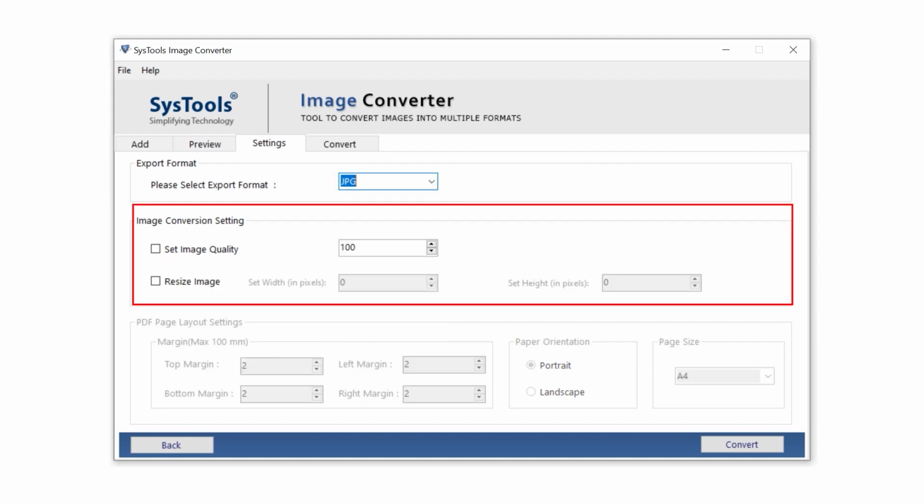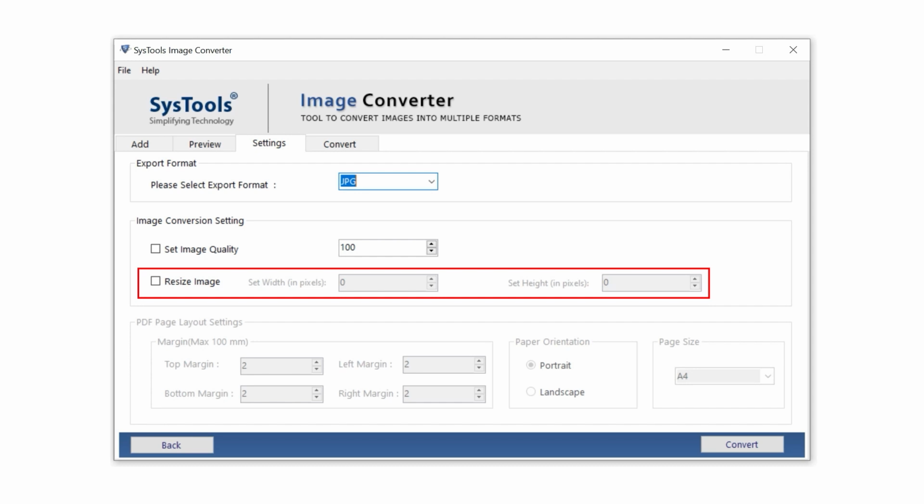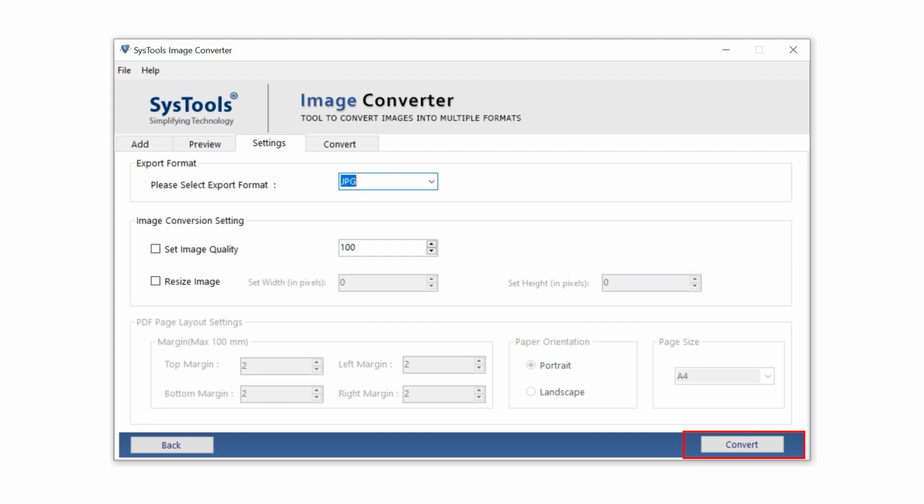Move down to Image Conversion Setting. You can set the image quality and change the size of the image by adjusting the height and width of the image. For the conversion, click on the Convert button.